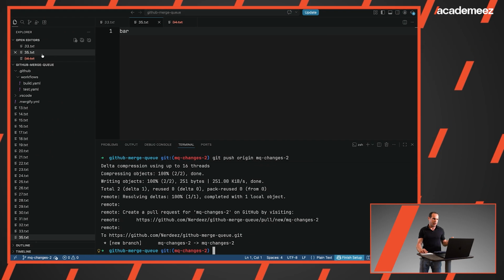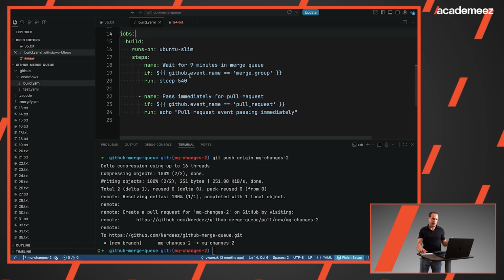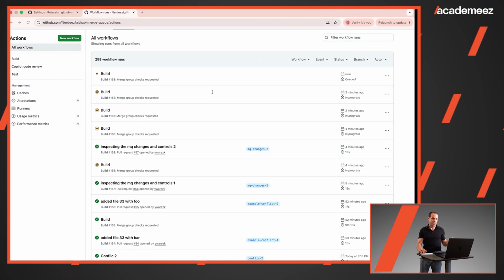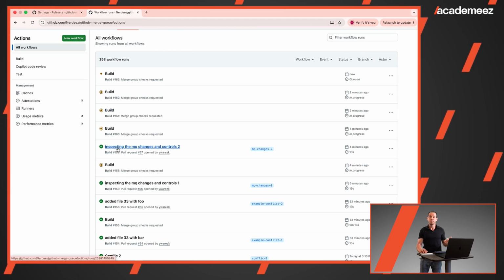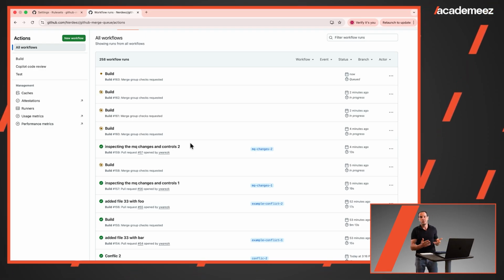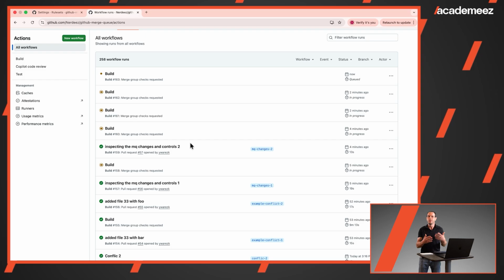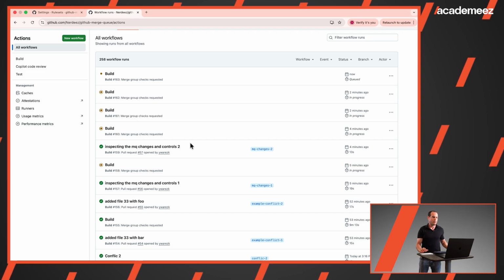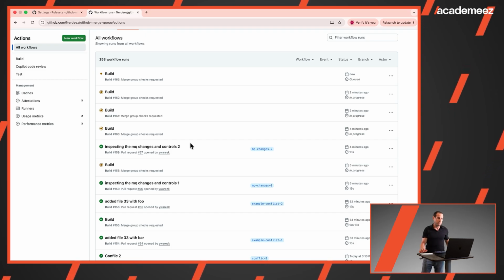Our build workflow has a merge group that runs 9 minutes. So each of them has 9 minutes of compute that is basically thrown in the garbage. It doesn't make sense and should not run. So this is an issue that was reported and still not fixed.